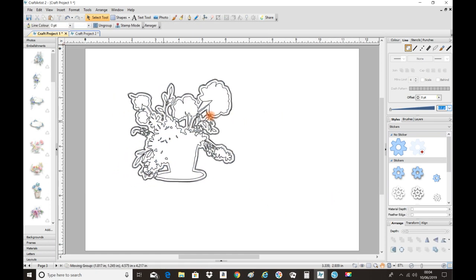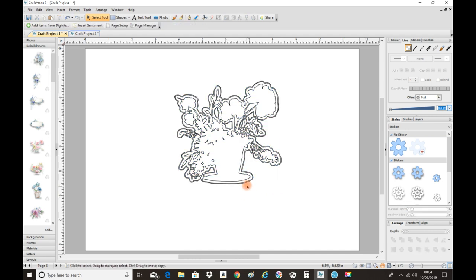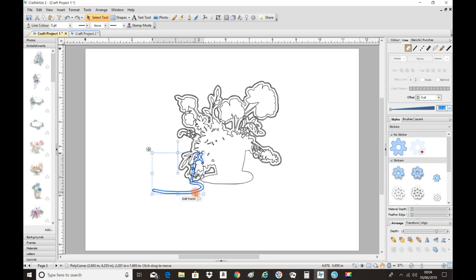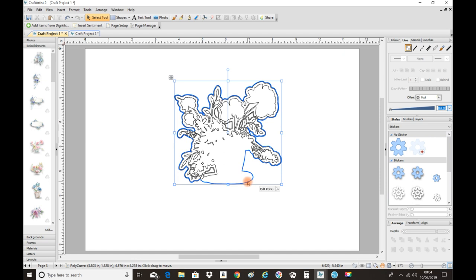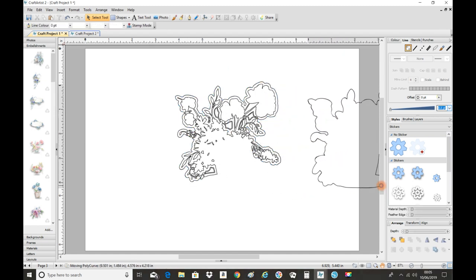And then with this image here, the outline image, you need to ungroup it, and you need the outermost line. So you can take little bits away and delete, and then it shows you the outline, which is a little bit easier. So grab your outline, move it away from the rest of your image, highlight all this detail, then delete.